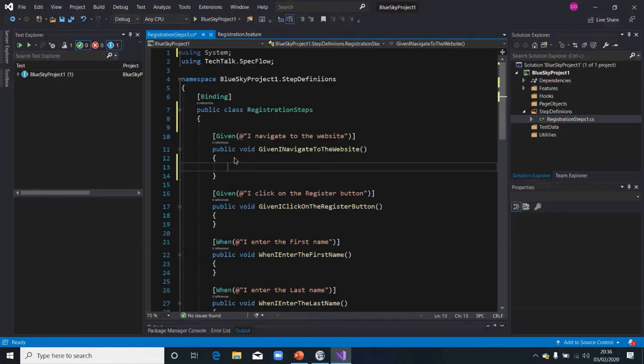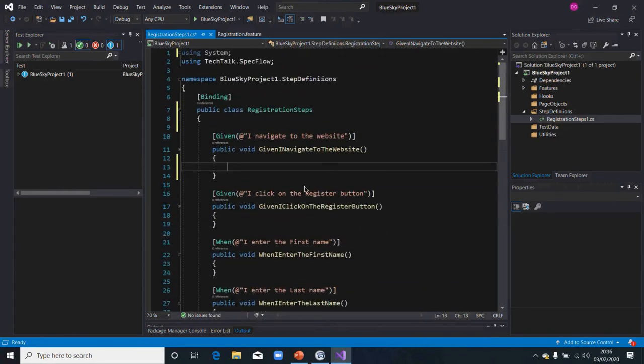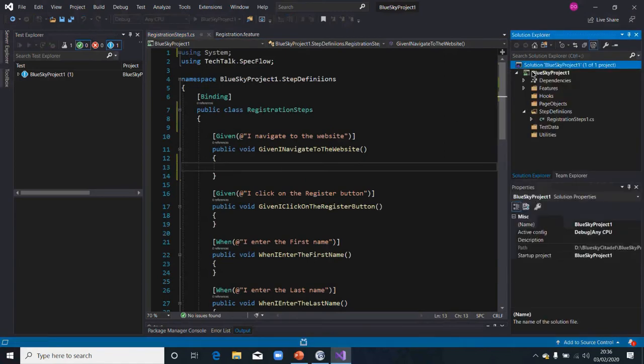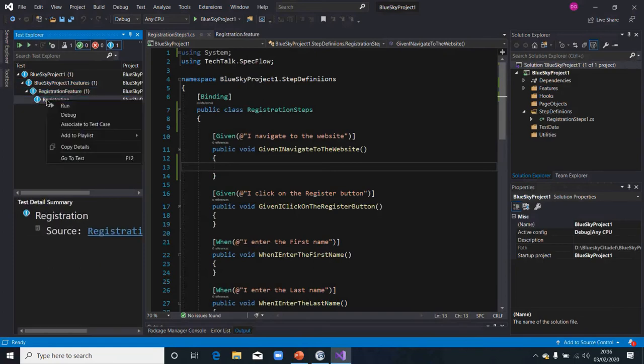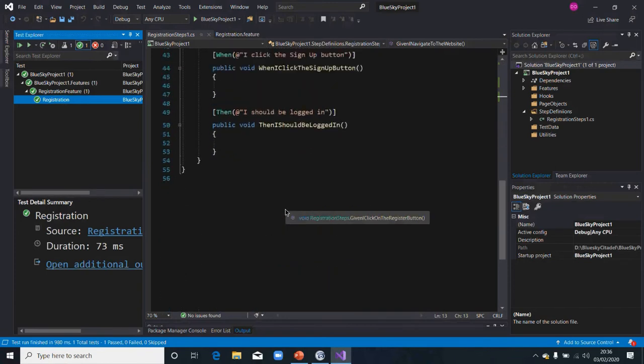This is what you would currently have in your registration step, basically without anything. So if you run that, that's our registration. It will not do anything anyway. We'll just pass, because all our steps are blank.